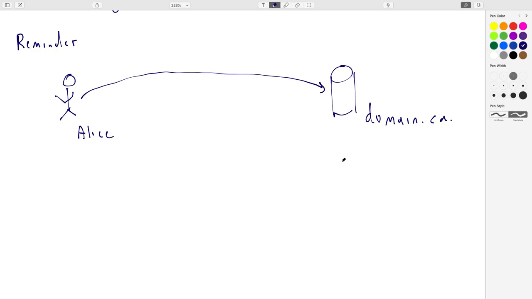Alice goes to the domain and says, "Hey, I want to talk HTTPS. Do you support HTTPS?" There's a protocol for this in TLS called the Handshake protocol. We're just going to simplify it. Alice basically says, "Hey, I want to talk to you over HTTPS."